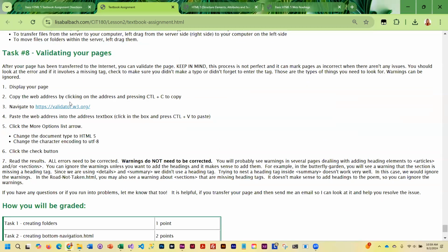Finally, we get into validating a page, and don't get too hung up on the validator. The validator is very limited in what it can do. Sometimes it'll mark the code as wrong when it is correct. It does not like nested tags, even though nested tags are allowed. It will give you errors and warnings on them. The browsers will display nested tags just fine.